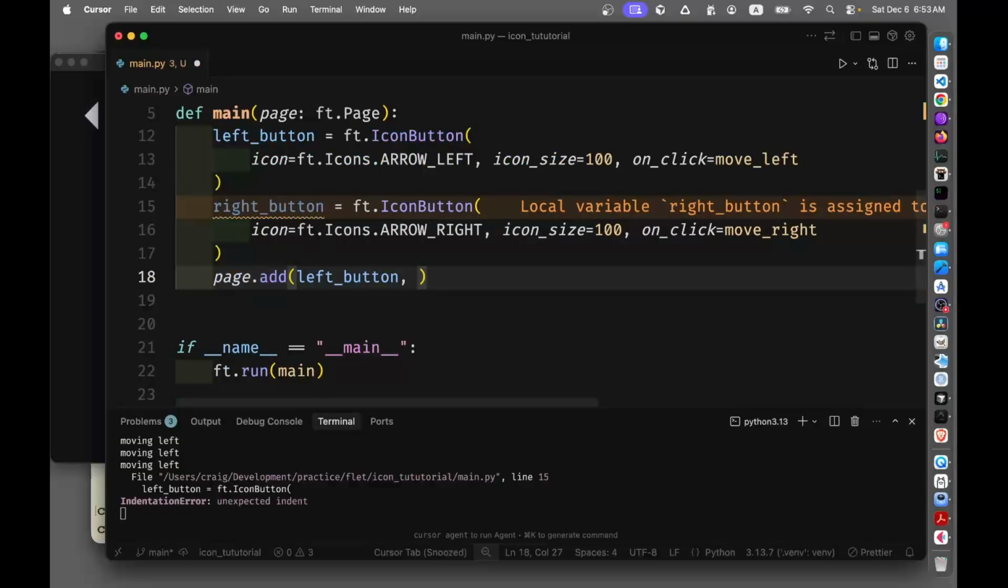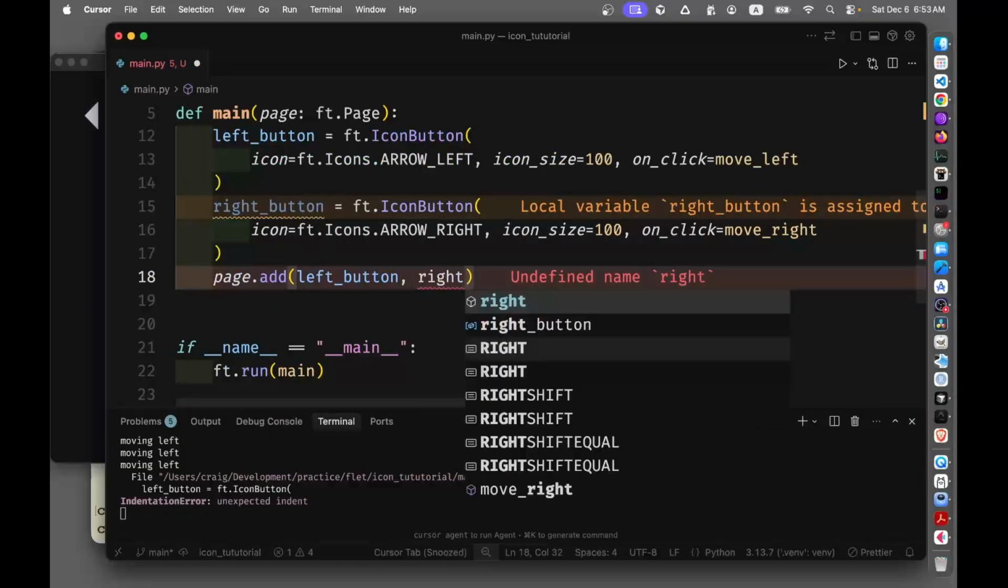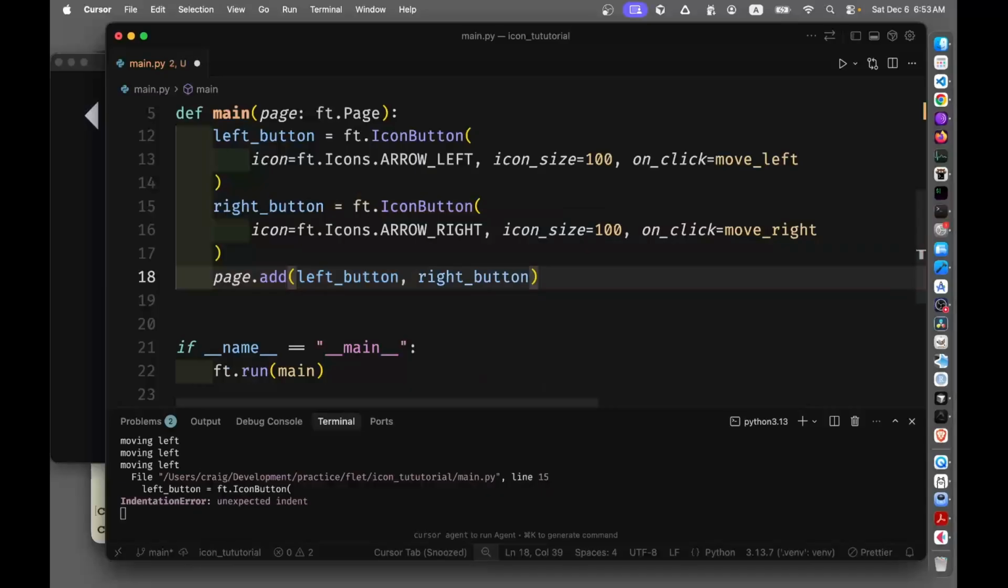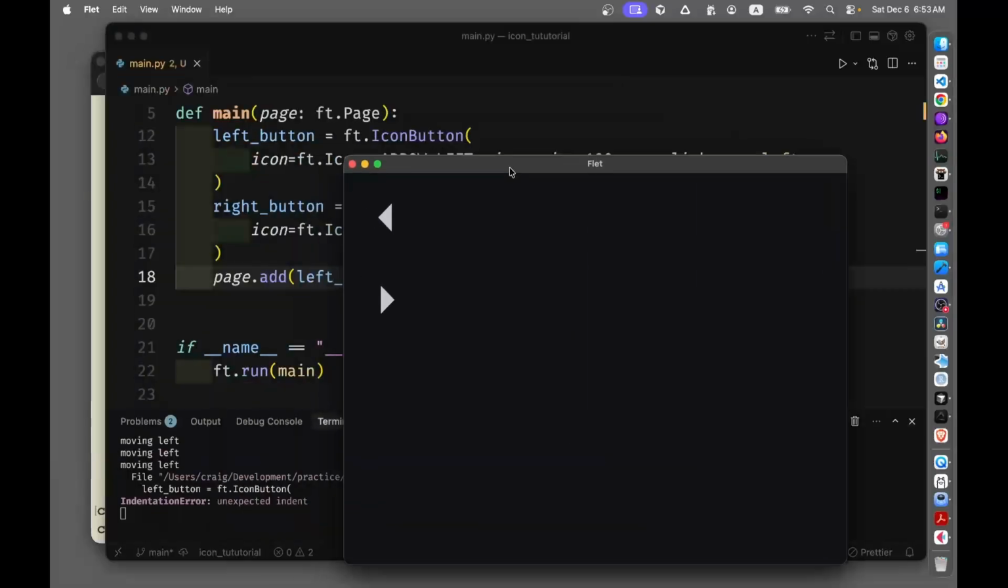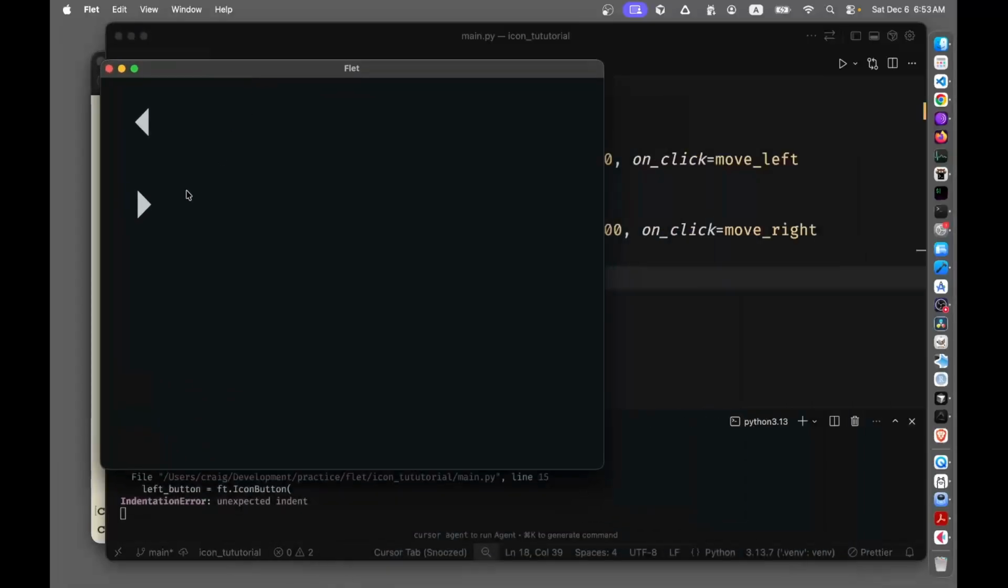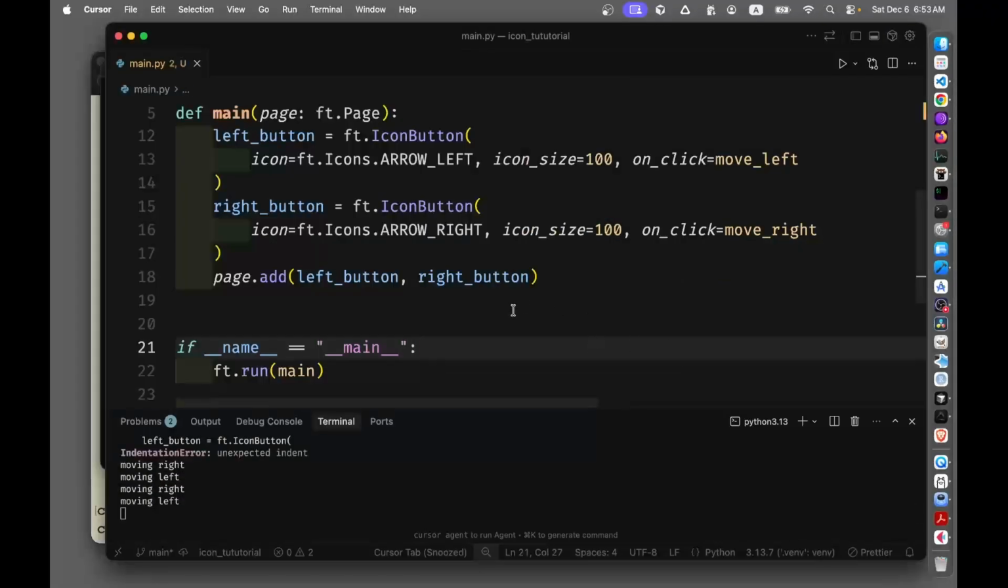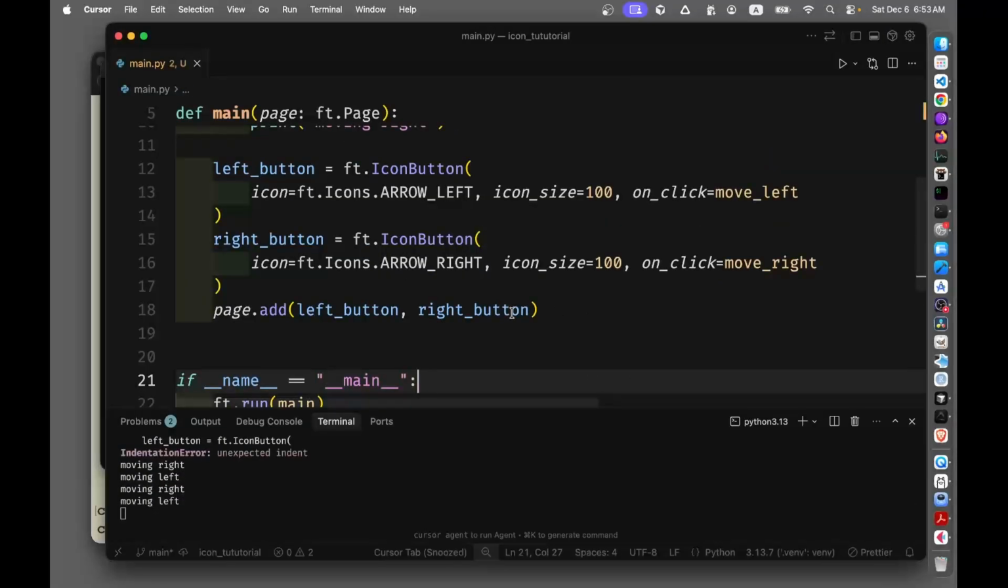So it's a right button. Now we have two buttons. Oh, let's see. Moving right, moving left, moving right, moving left. Kind of fun.